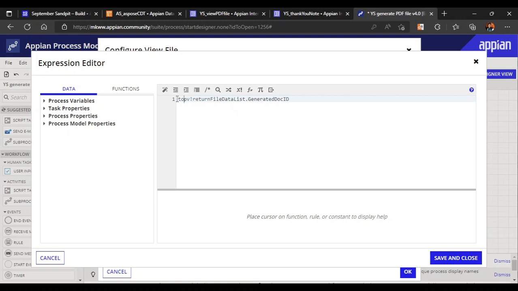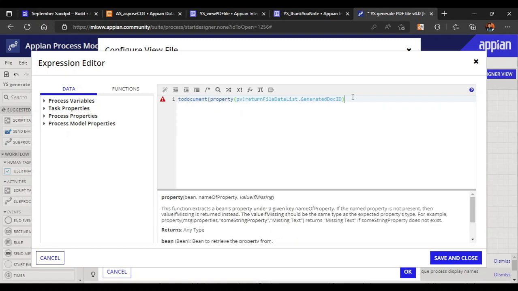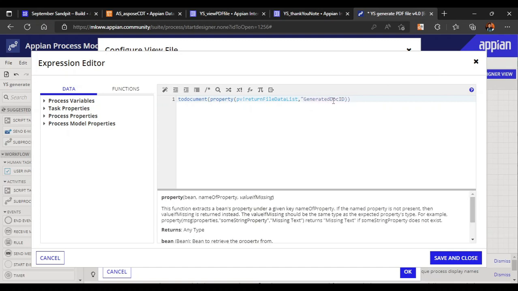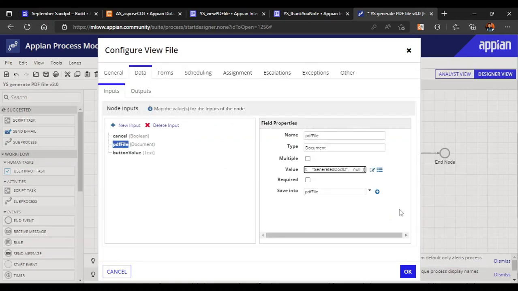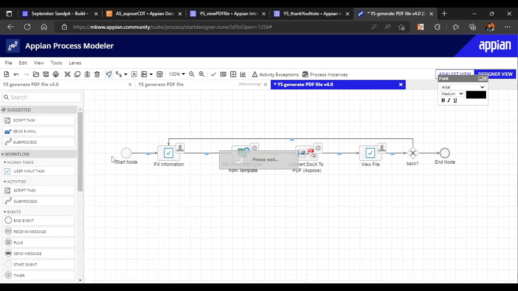Okay, and we will configure this into toDocument. So the toDocument function I will use, and I will configure that into toDocument. In case it breaks or anything, let us use the property as well. Okay, and here I will just configure the generated doc ID, and if it is not there then null. Fine, and this value is ready as well. Okay, PDF file and everything was ready. Okay, and now just click on save and publish it.